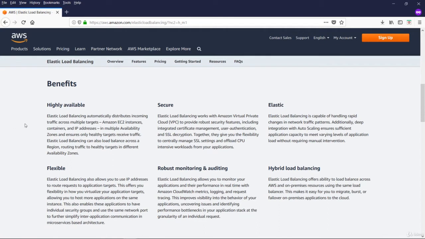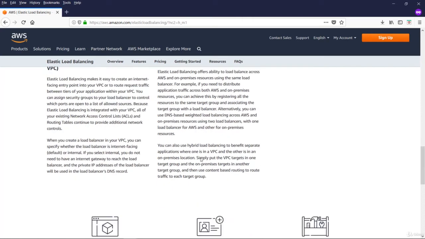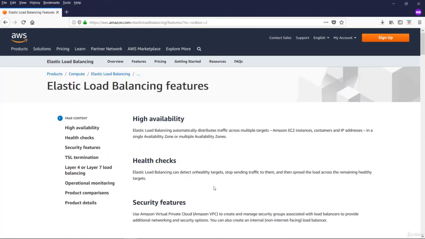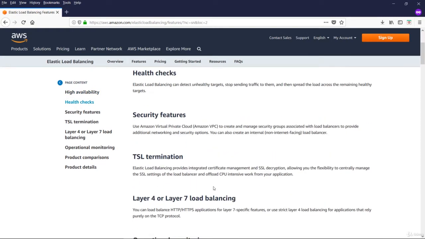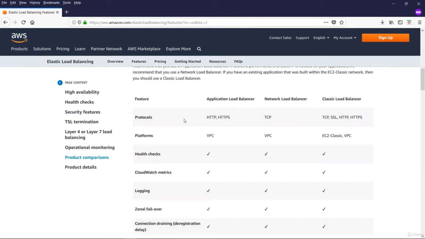ELB makes applications highly available, secure, elastic, flexible, with robust monitoring and auditing. These are use cases. Elastic Load Balancer can detect unhealthy targets, stop sending traffic to them, and then distribute the load across the remaining healthy targets. Security is achieved with Amazon VPC. You can have OSI Layer 4 Network Load Balancer or Layer 7 Application Load Balancer. These are the comparison features of all the three load balancers.